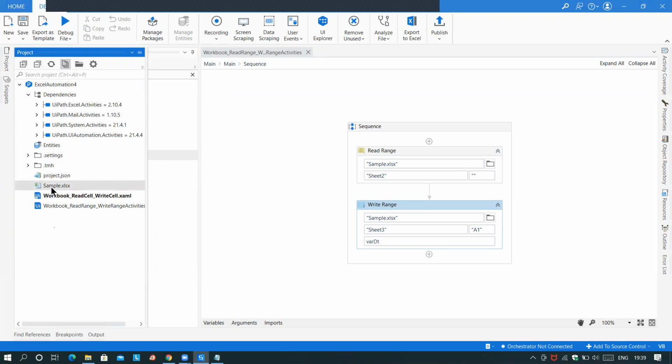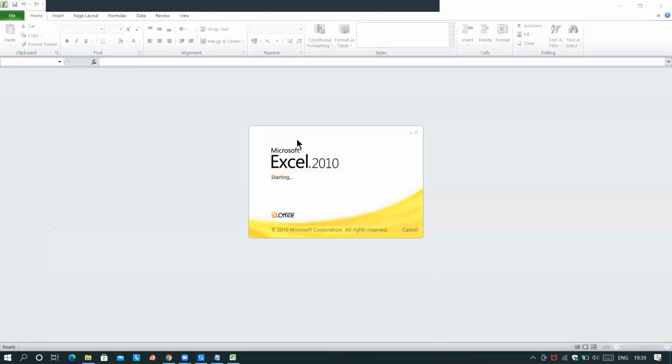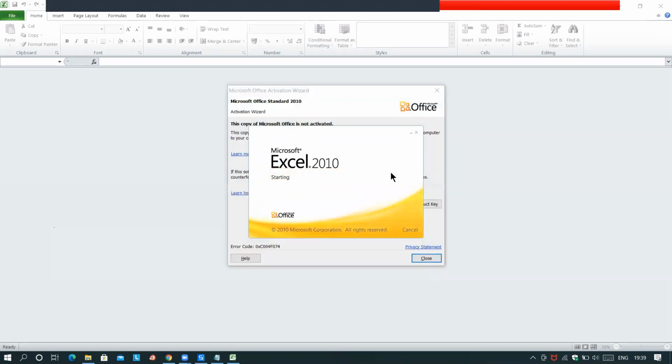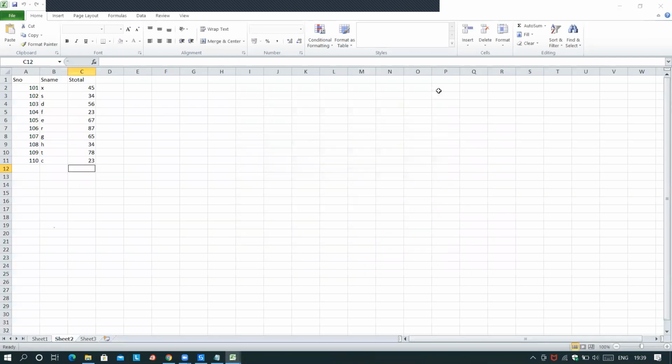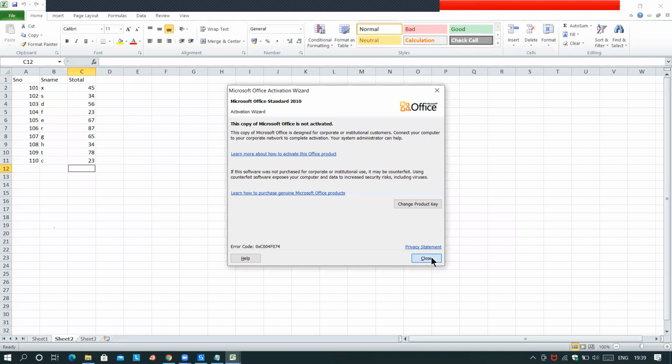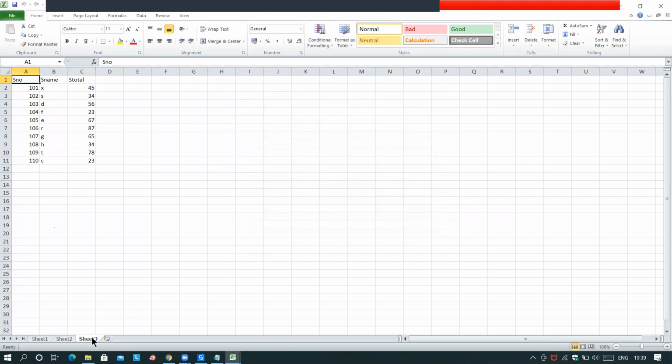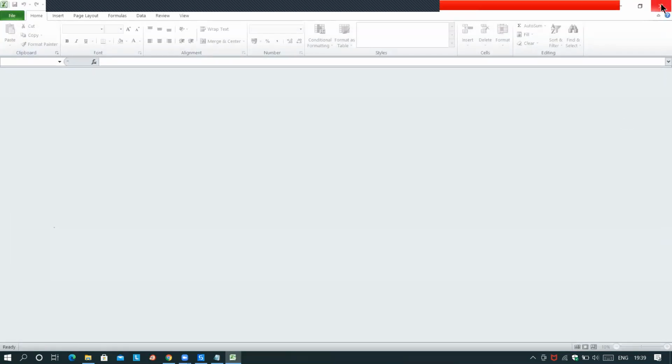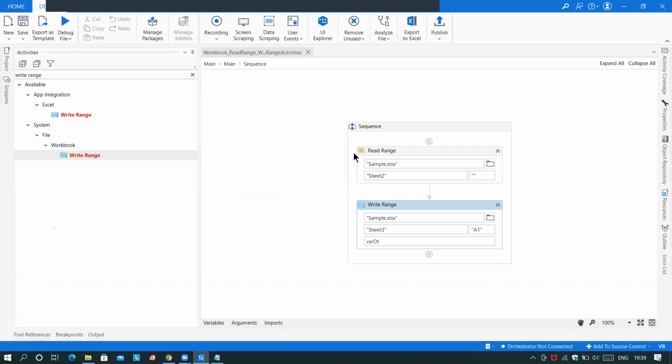See, open this Excel file. Observe this one. Sheet 2 has 10 rows of data. The same data I have just written in sheet 3. Observe this one. Same data along with headers. Observe this one. These are the workbook related activities.